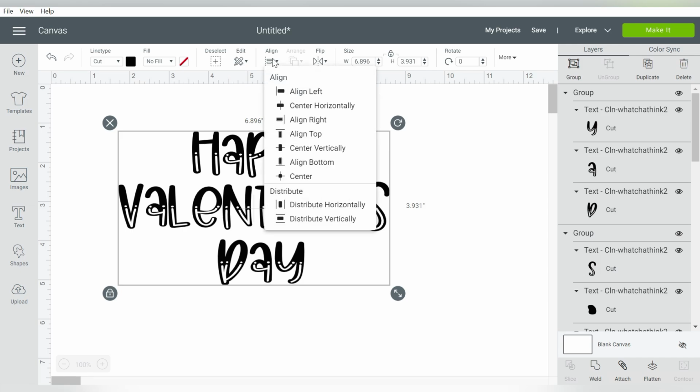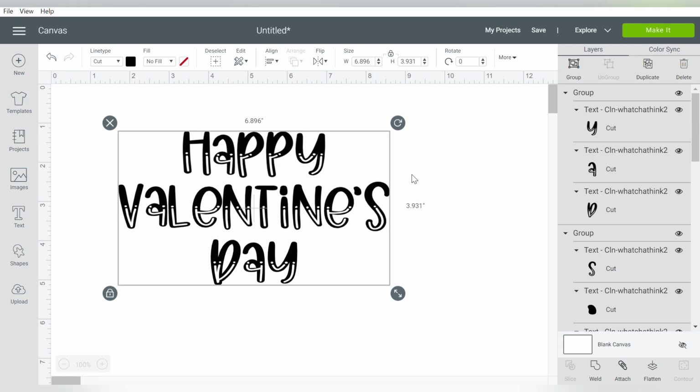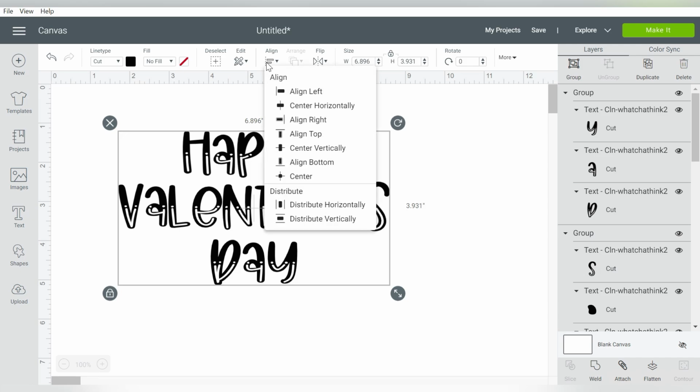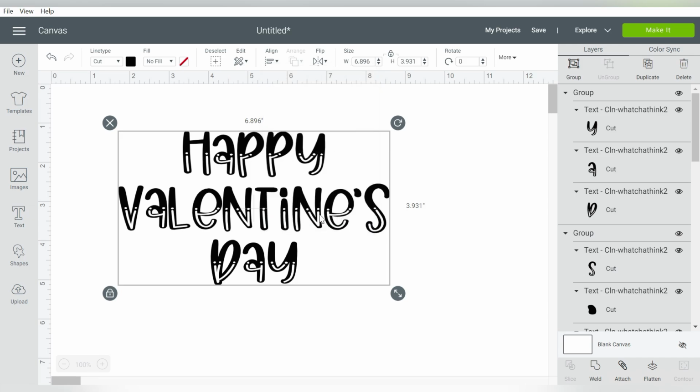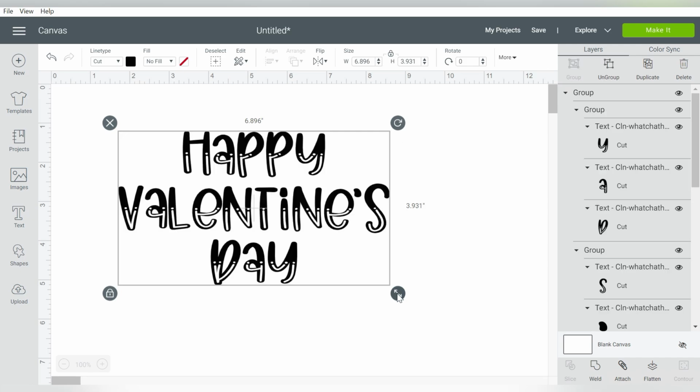I can use my align up here and align center horizontally. And that's going to make sure that they're lined up the way that we want them to be. You can also, on your alignment, do distribute horizontally or vertically. We're going to do vertically, and that just makes sure that they're spaced out evenly also. And then, of course, we can group those together.